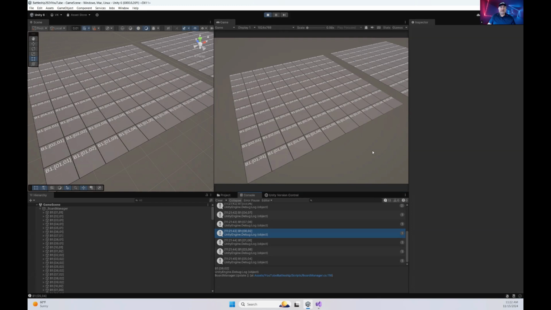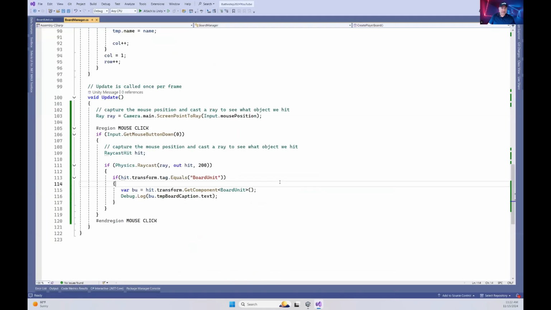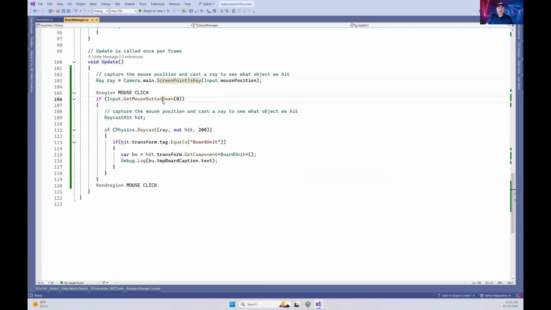All right, so that's it. Very straightforward. Before we end this particular episode, let's jump back in here, just quickly showing you guys how the mouse click works. So we are creating a ray where we are passing in the mouse position to the ScreenPointToRay function from the camera. And then we are checking to see if the left mouse button has been clicked. And if that is the case, we are doing a raycast using the Physics class. And basically, we are determining to see if there is a hit or not.